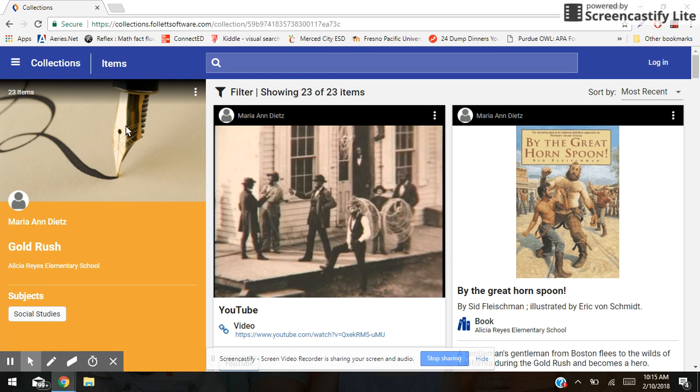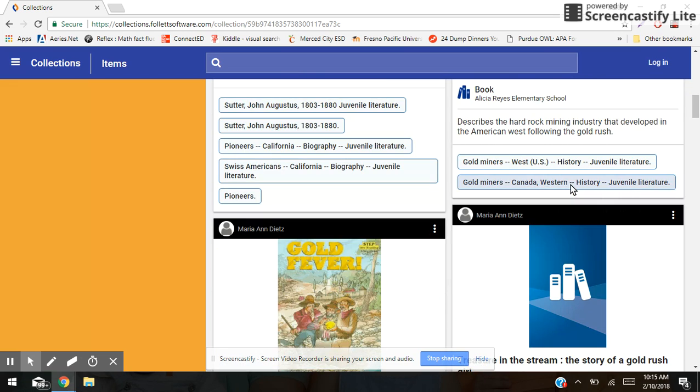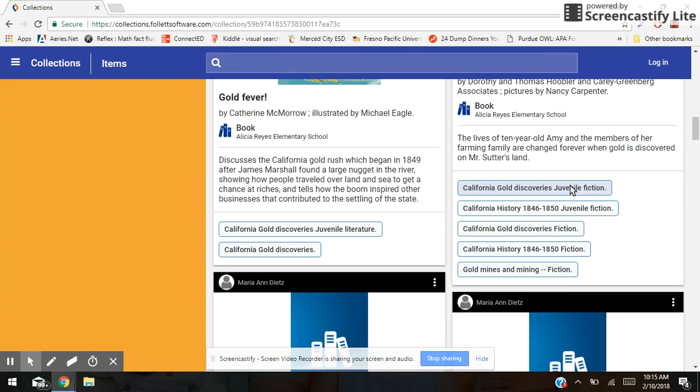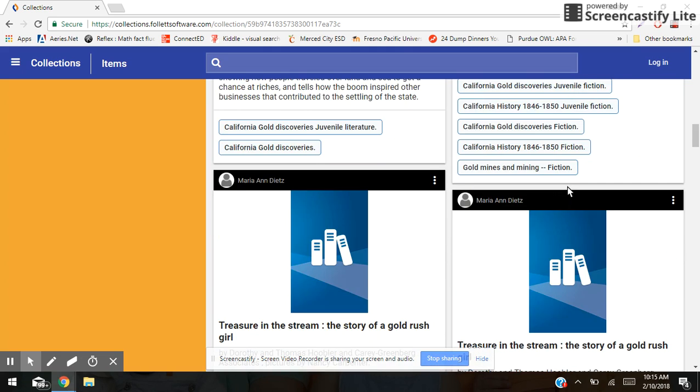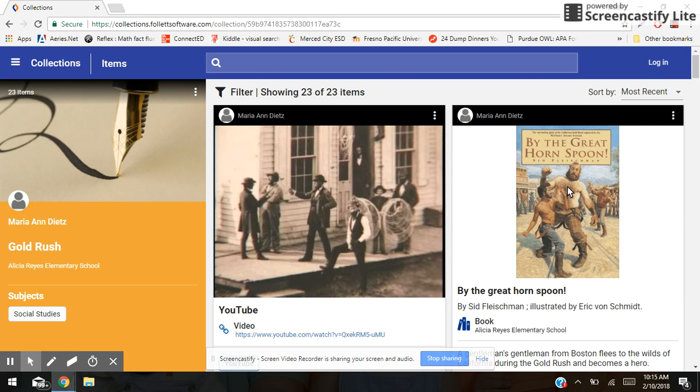Okay, I got to make my little title page. It says Gold Rush for the subject of social studies. And it says that I have 23 of 23 items here available. I have added to this collection a YouTube video, a literature set, and a variety of other books that I have in the library. I could have also added Google Docs to this, worksheets, or whatever else I wanted. So mostly teachers make collections. There's no reason, though, that a student couldn't make a collection if you're working on a big research project.